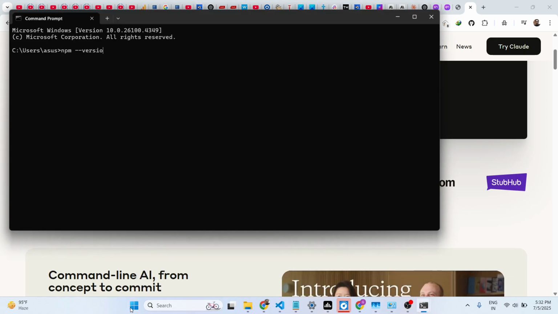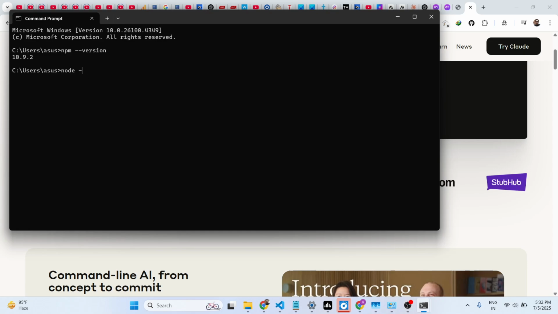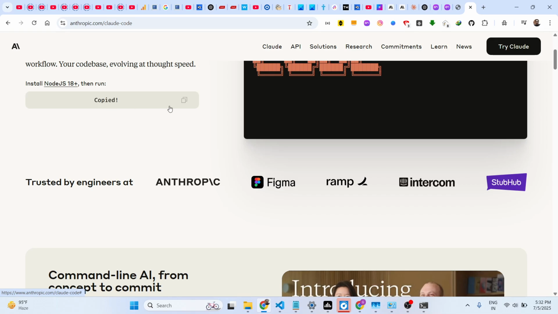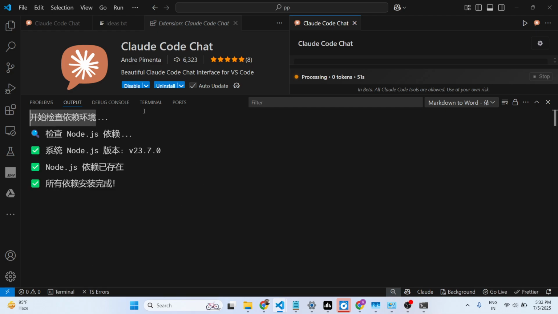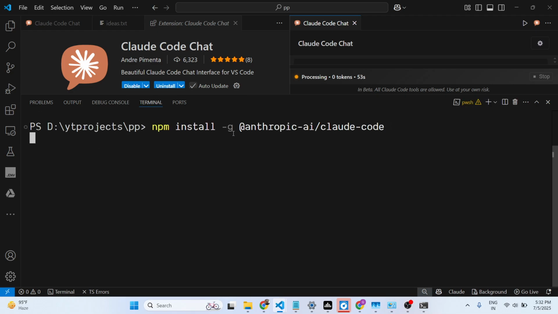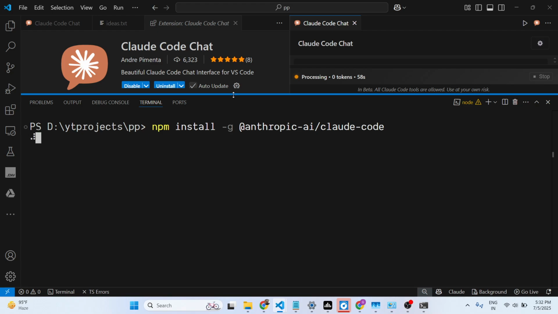Just type npm version. So npm has 10.9 and also Node.js. We are using the latest version. You can see we are using 23.7.0. So you should have Node.js installed. After that, you just need to copy this command and go to your VS Code. Inside the terminal, just paste this command. It will globally install Claude code inside your system. And after installing it, you can easily use Claude AI inside your VS Code.